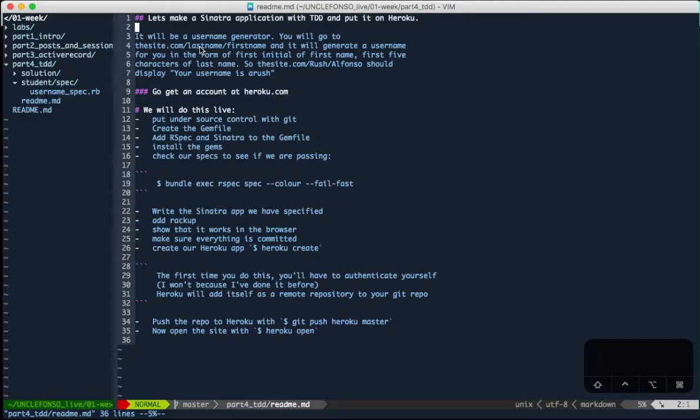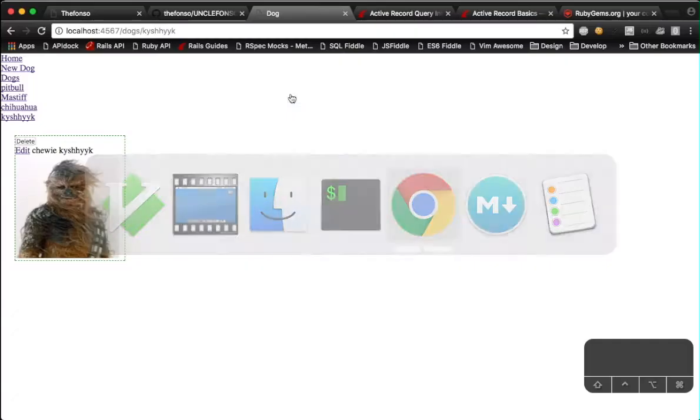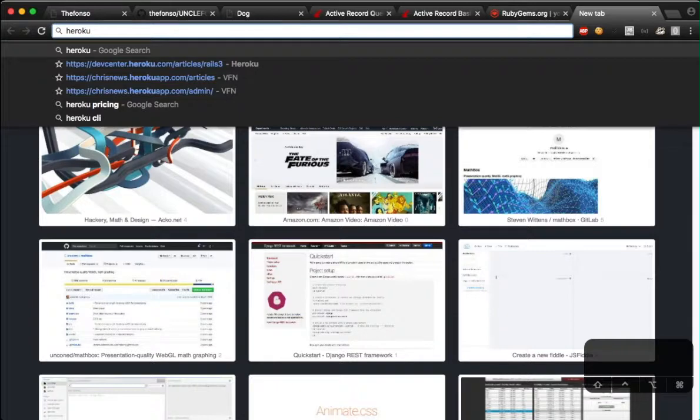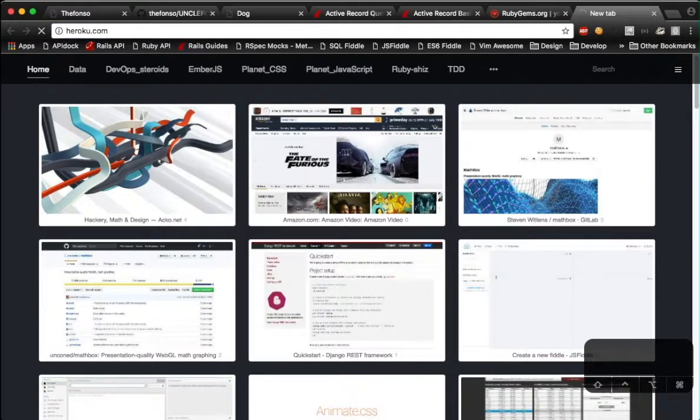Let's get cracking. This shouldn't be too difficult. The first thing is, well, let me go through this first. Go get an account on Heroku if you don't have one already. Heroku.com. Go to that link and get a free account on this site.